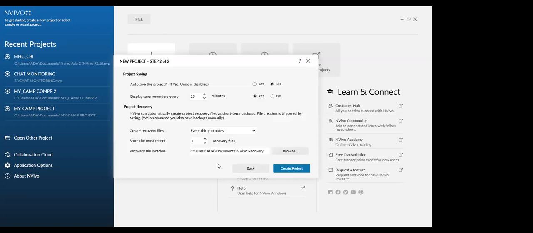Okay. Then project saving, auto save the project. I like to leave it on no, because I prefer to save by myself. Again, if you click yes, then you will not be able to undo certain steps that you've taken that you want to retrace.